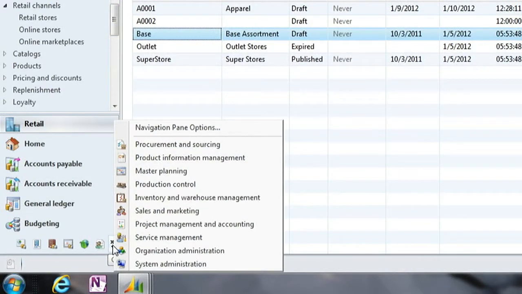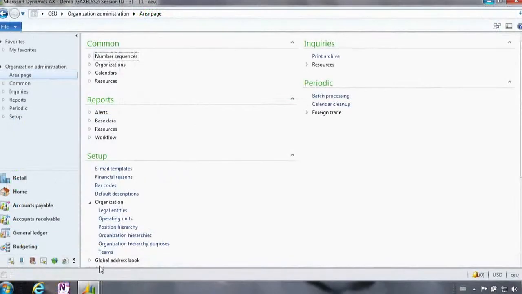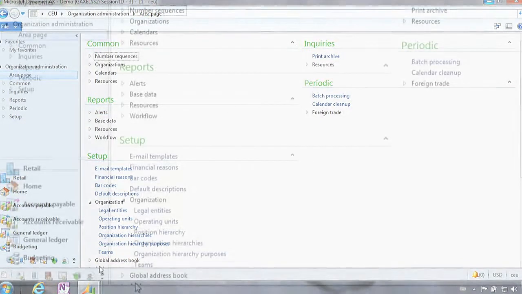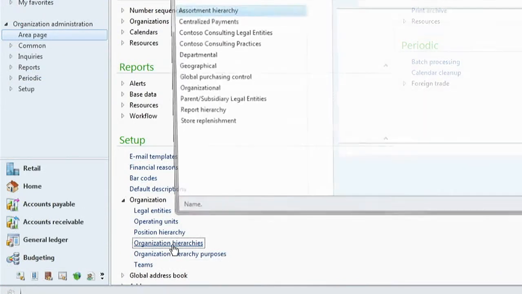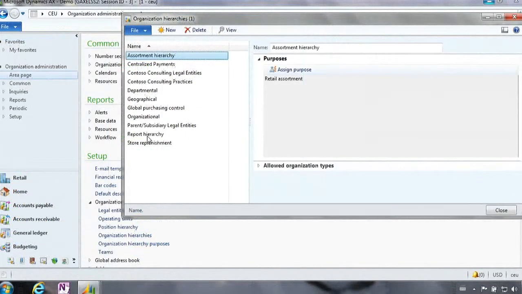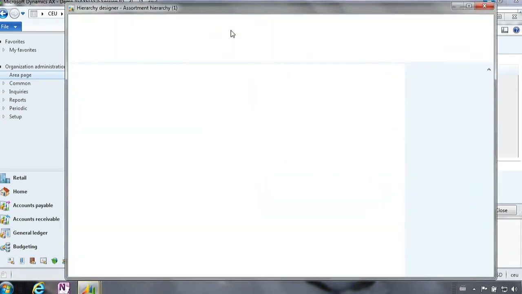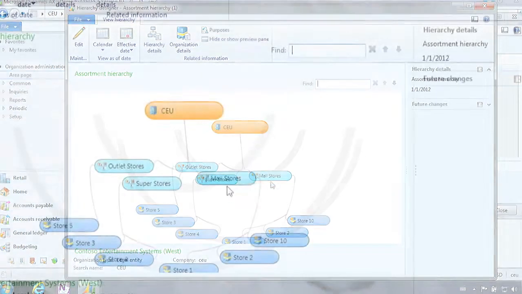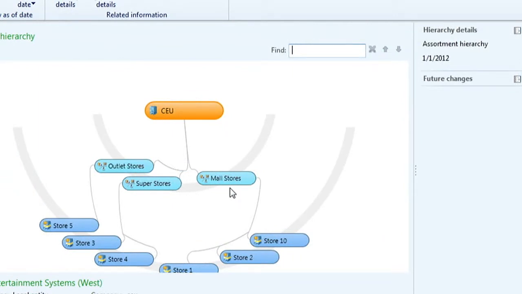We'll look at how you can visually represent your business through our organizational model. This is powerful functionality that is in Microsoft Dynamics AX 2012 that our retail solution takes advantage of. So in this case, we're going to go to our organizational hierarchies. You can see that we've added, for retail specifically, assortment hierarchies, store replenishment reporting. In this case, I'm going to look at hierarchies for assortments. And if I click on View, what it's going to do now is visually show me that I have multiple store formats. I have mall stores, superstores, outlet stores, and then I have associated locations with that.